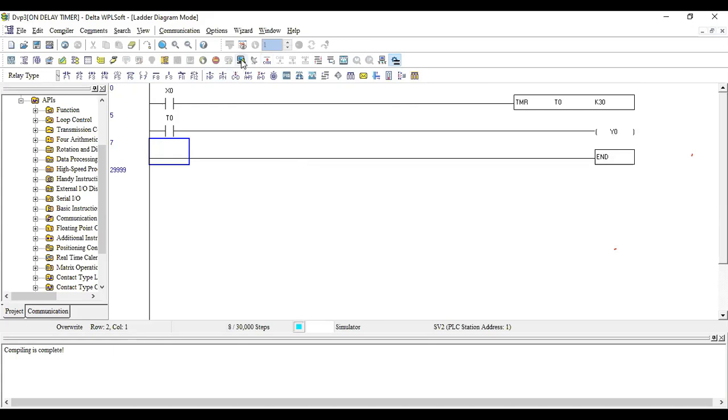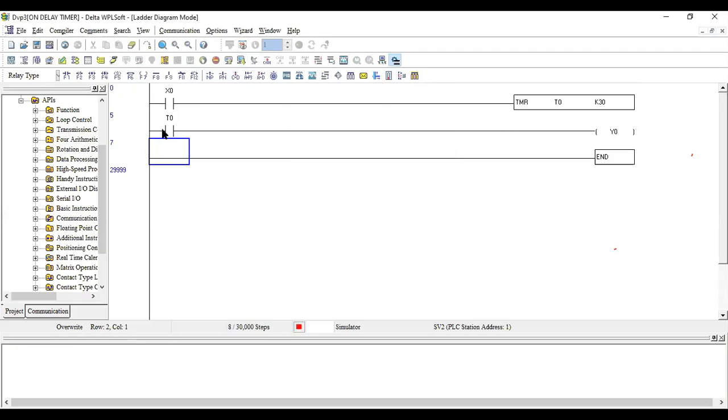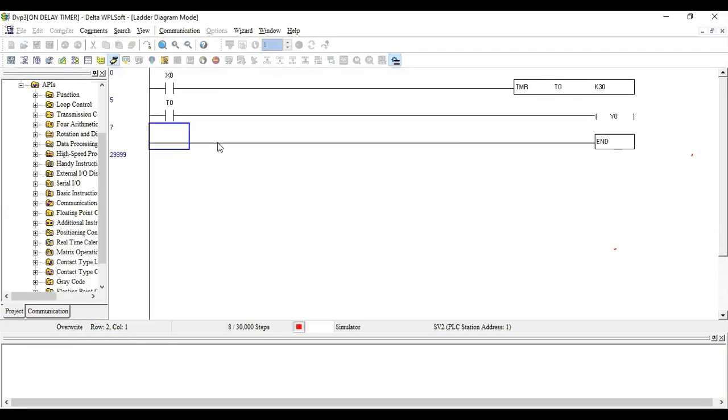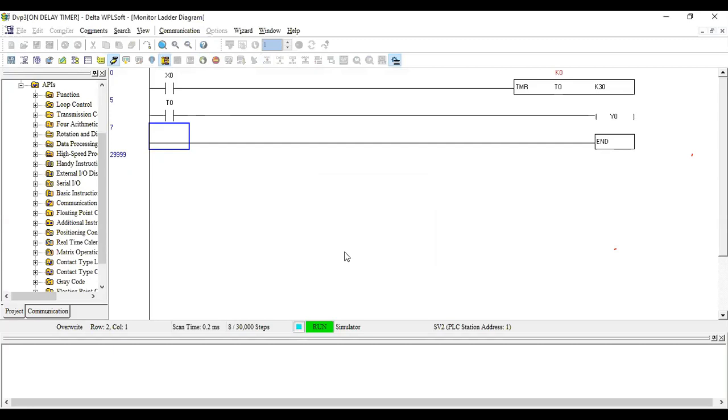Now you have to write this program to PLC. So I'll just give write to PLC. Okay. And here is the option. You have online mode. I'll just click on online mode. And then you have to run the simulation. Okay. So I have to run the simulation. Now the simulator is in run mode.